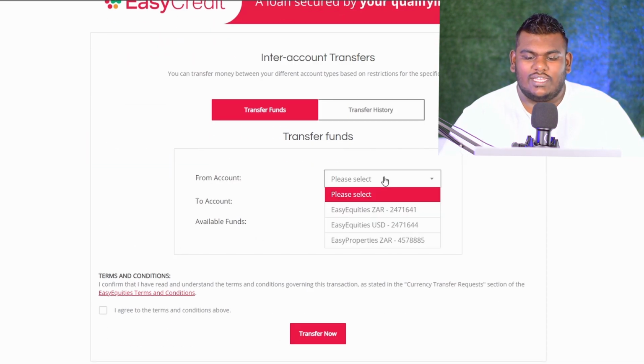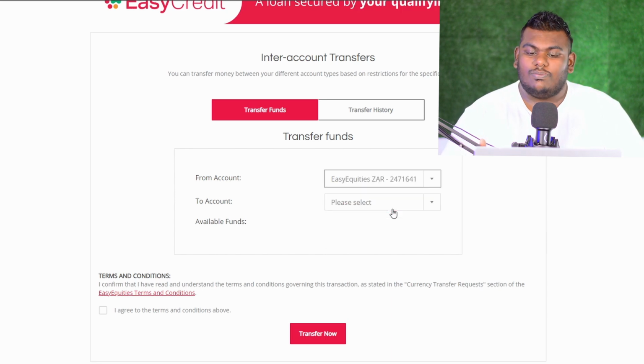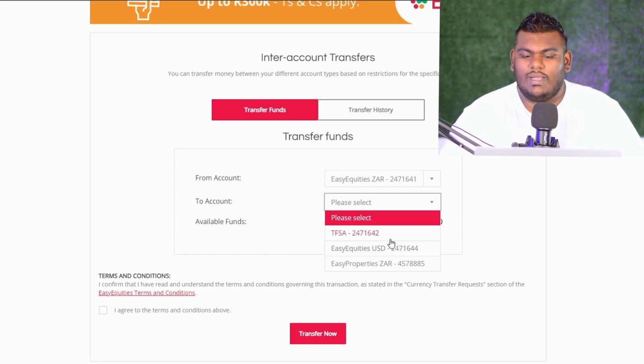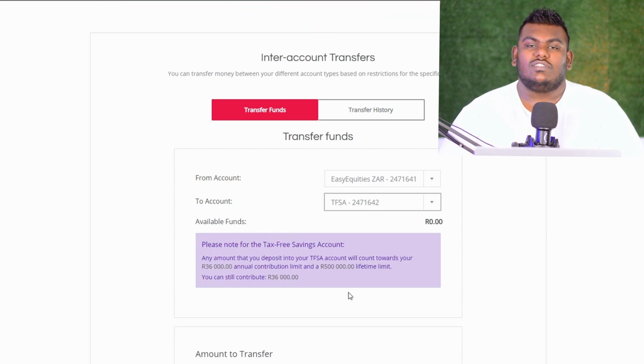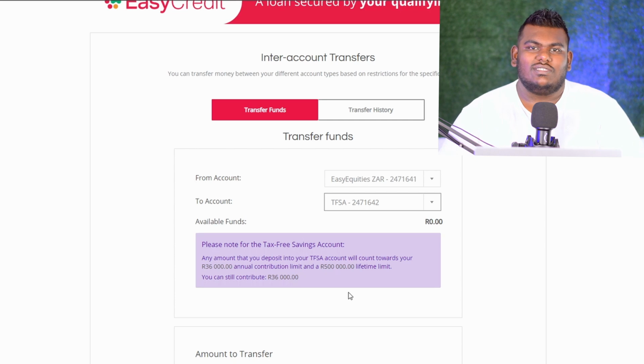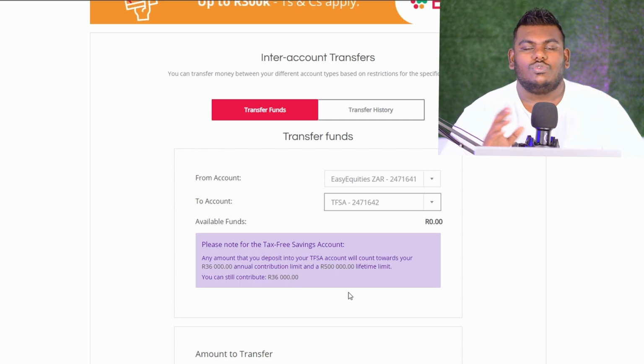Then you would select, okay, I want to move the money that I just put into my ZAR account and send it to my tax-free savings account, and then you would put in the amount that you want to transfer over. So don't think that your money disappeared. It will be in your ZAR account, and then you can move it along to whichever account you want to send it to.